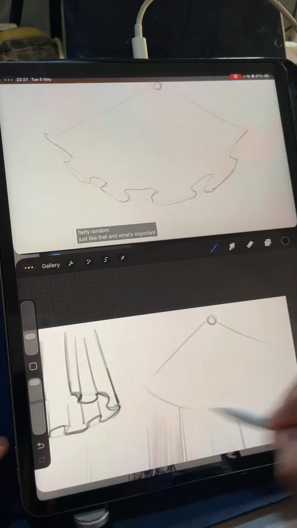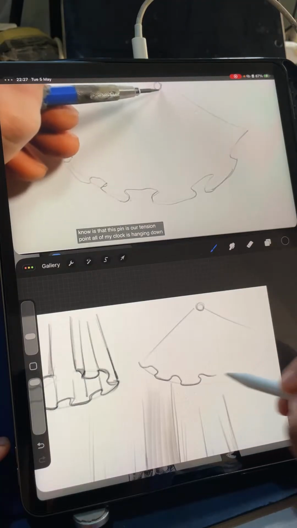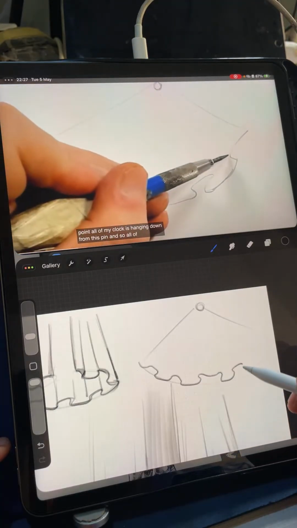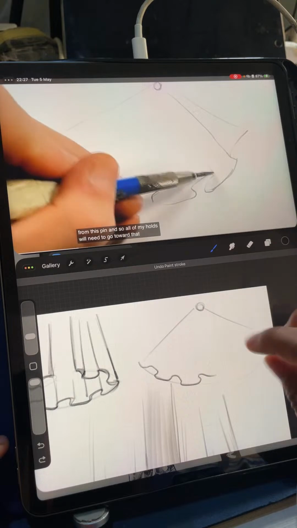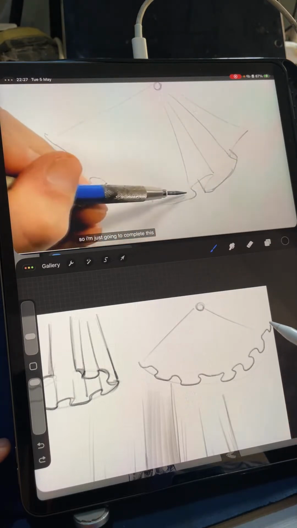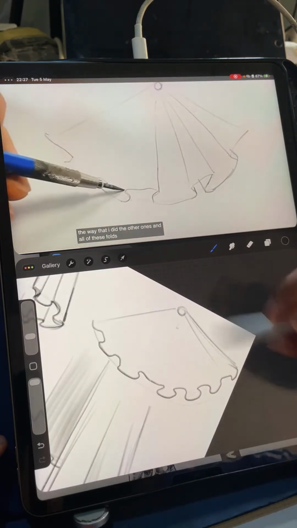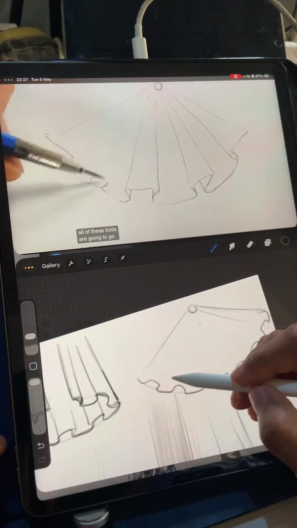And what's important to know is that this pin is our tension point. All of my cloth is hanging down from this pin, and so all of my folds will need to go toward that connection point. So I'm just going to complete this out again, the way that I did the other ones, and all of these folds are going to go toward that point.